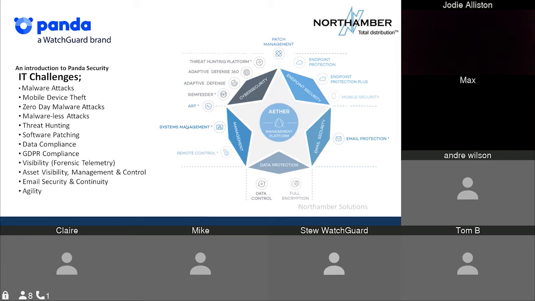There are the typical ones you would expect from a security vendor, such as malware attacks, zero-day malware attacks, and so forth. But there are some other ones which maybe you might not expect. For instance, asset visibility, management and control, which I'll expand on later. And also we've got the compliance pieces in there, data compliance, GDPR compliance. I'm literally going to go through all of these points. This isn't an exhaustive list, guys. This is just one that I came up with off the top of my head, where Panda can help our customers solve these challenges.